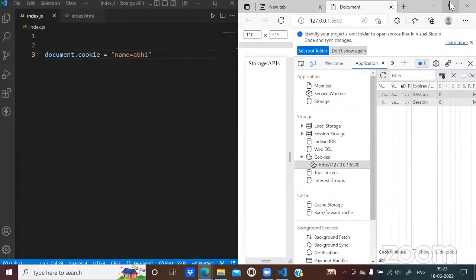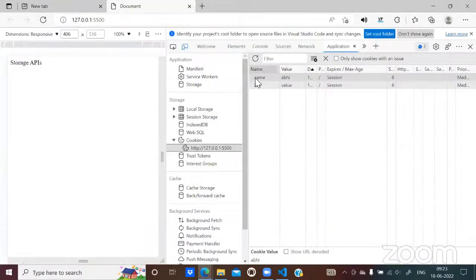Now here also, if we talk about things like name, the name is name, of course, and the value is Abhi. The domain is this 127.0.0.1 colon 5500. Path is still the slash. Since we have not specified what the expiry or the maximum age of this cookie would be, it will by default be taken as session. And size is still 8 because we are precisely using 8 characters only, combining the characters of both key and values.